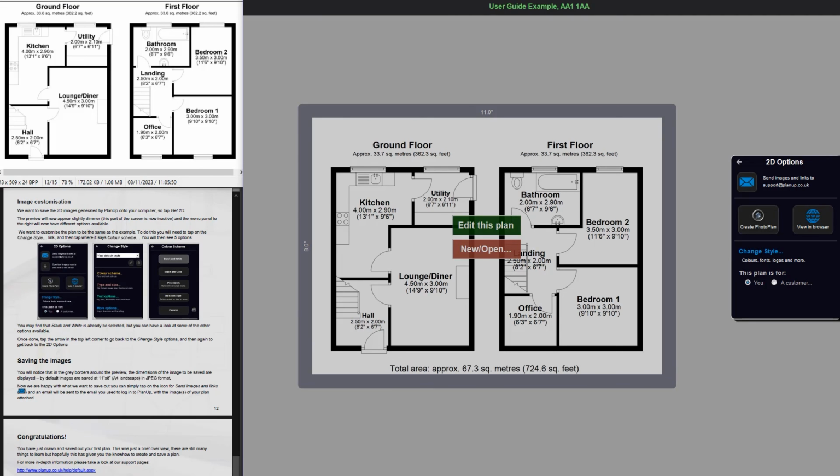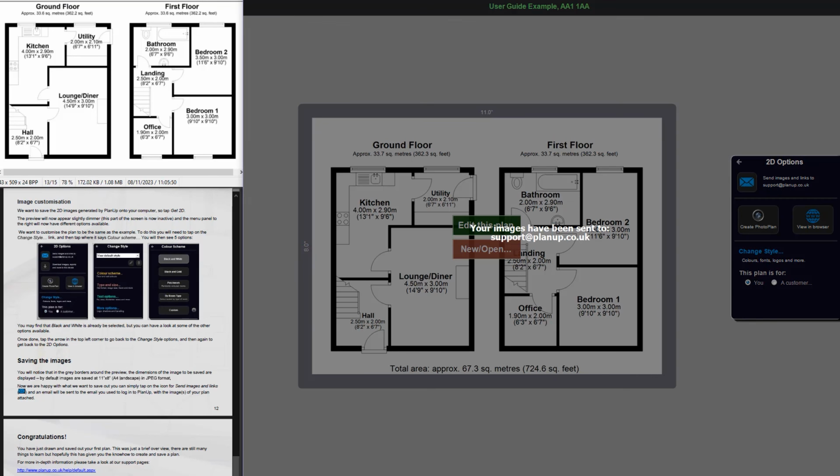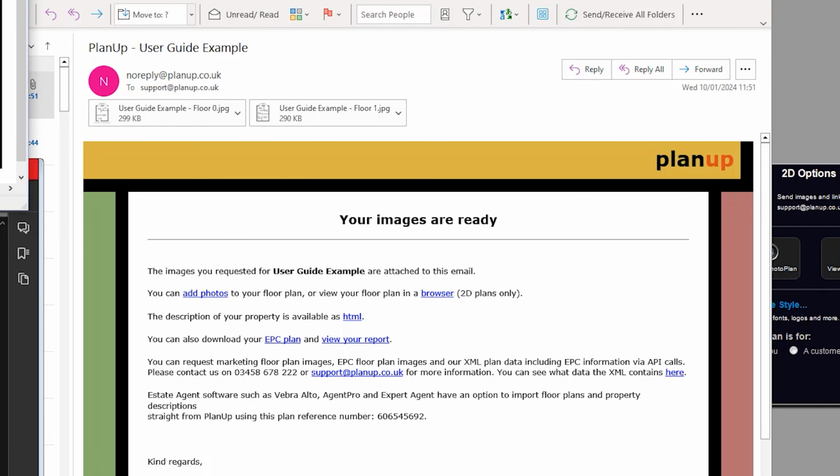We can simply tap on the icon to send images and links. An email will be sent to the email address that you used to log in to PlanUp. This email will have your images attached, as in the example. There are also other options here that you can download from PlanUp.